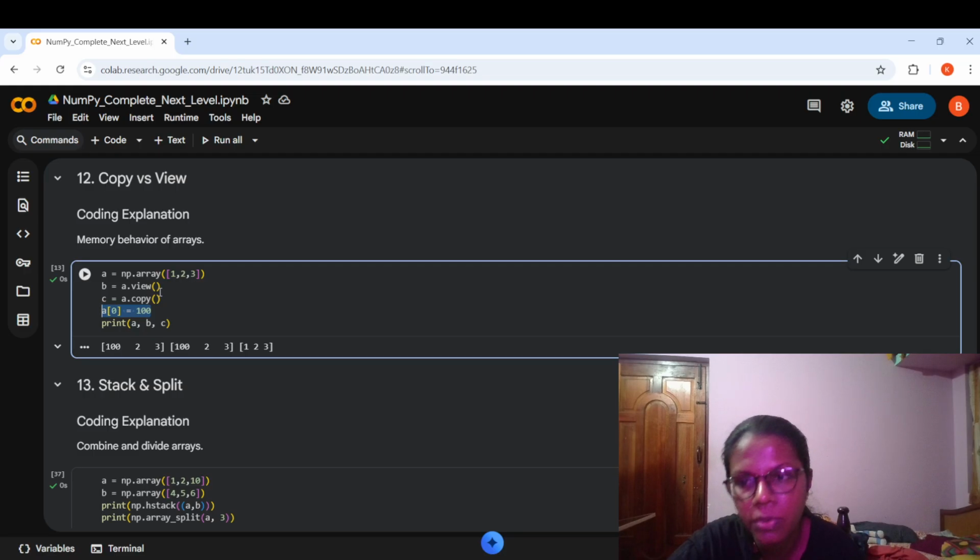So a.view is generally used for seeing the changes that I made to my existing array, and copy is used for seeing my array as I created it for the first time. So that is the use of these two methods in my NumPy array. First I'm creating an array like this: 1, 2 and 3. After that, at this particular index I'm adding 100, right? So my A is now not 1, 2 and 3, it's 100, 2 and 3, because 1 got replaced with 100.